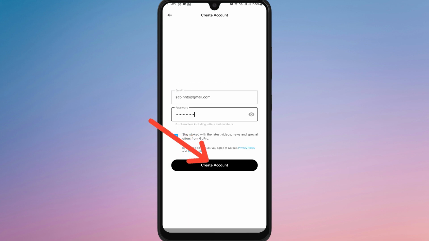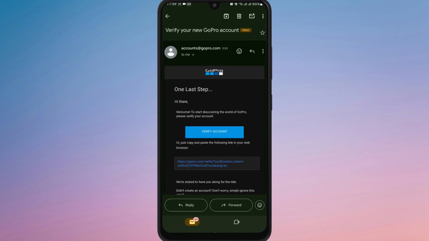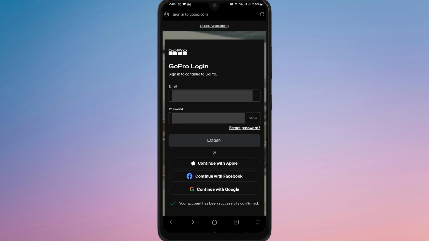A verification email will be sent to your inbox. Open the email from GoPro and tap the verification link. Once verified, return to the GoPro Quik app and you can start syncing your footage, editing videos, and exploring all available features. Now you know how to create a GoPro Quik account.